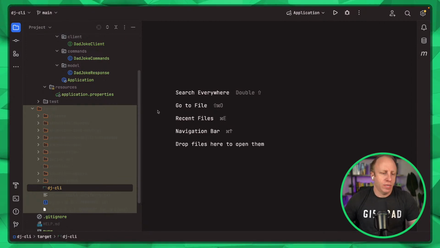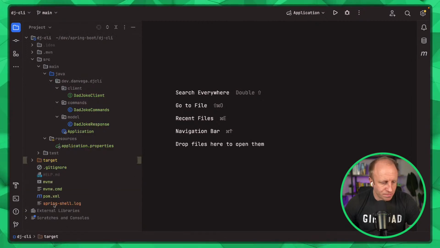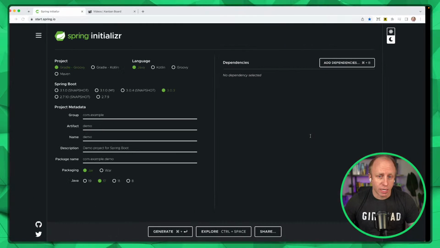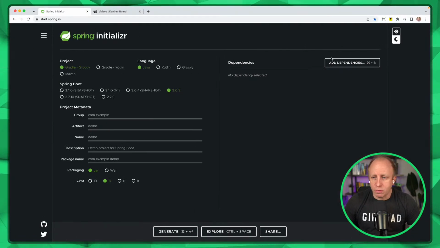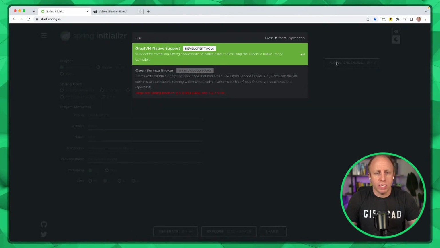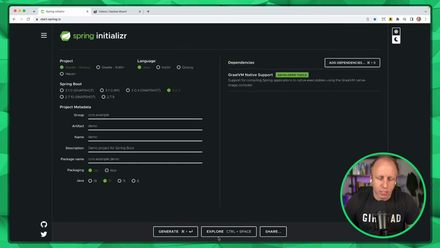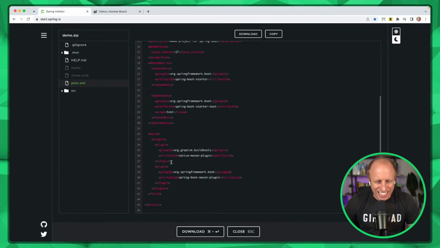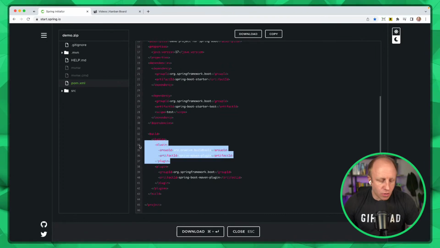Now, in our current application, we only have this Spring Boot Maven plugin. We don't have the native plugin. So when you go to start.spring.io and you choose the GraalVM Native Support, let's choose Maven and look at the Explorer. What you basically get is this native plugin.